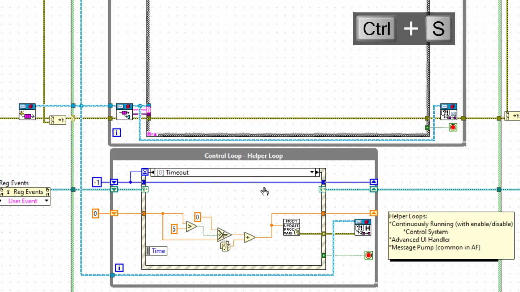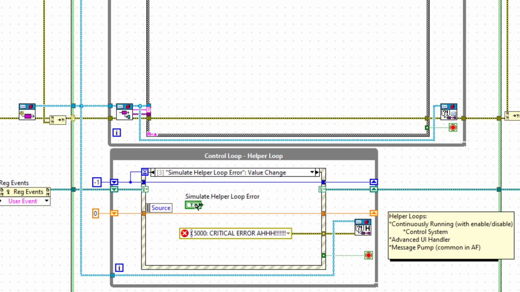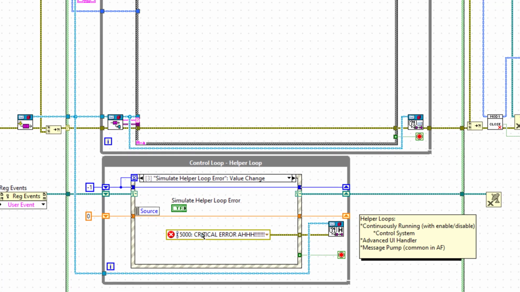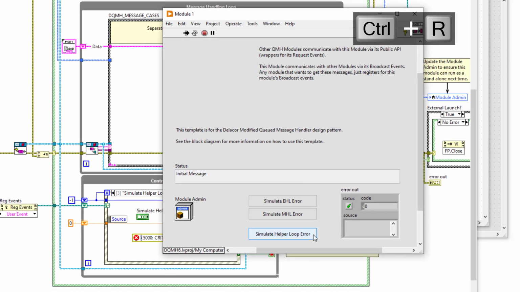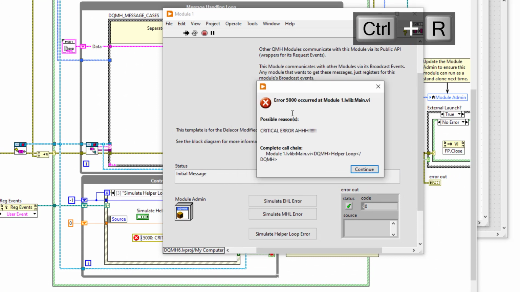So to find out how my helper loop is going to respond to errors now, I've added this control, and whenever I click it, I'm going to produce this error 5000. So let's do Ctrl+E onto the front panel, Ctrl+R to run, and simulate helper loop error. And now you can see our errors were safely reported.